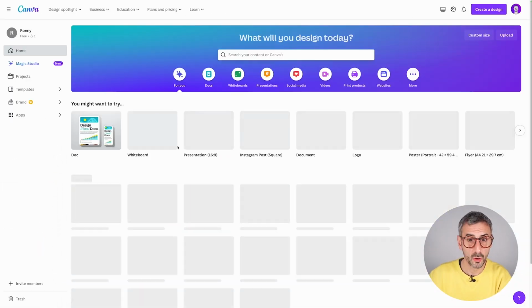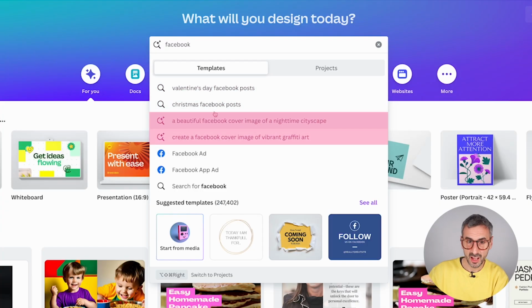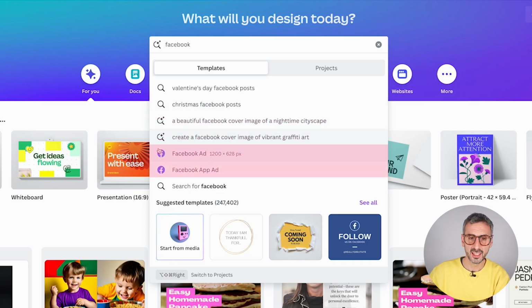Let's come back to the homepage one last time and let's continue exploring what we have here. So we've seen we have template categories, we have the Magic Design suggestions, and then when you see little icons like this, like you see a Facebook ad, a Facebook app ad, these are what we call document types. So Canva has all of these document types or formats with the perfect dimensions to create all sorts of documents. So that is what these are when you see these icons right here.